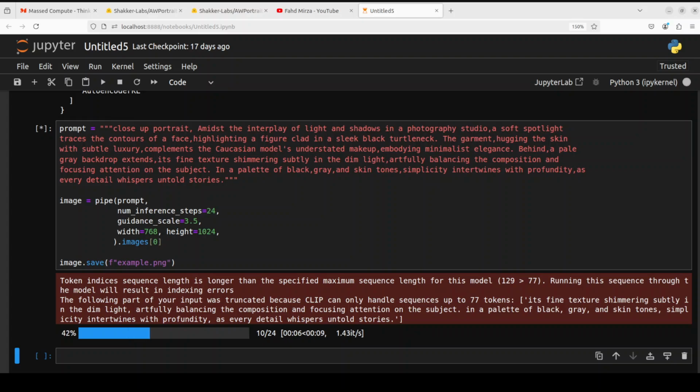It is running at the moment in the pipeline, as you can see, the number of inference steps, and there is some image detail, and then we are saving it. So let's wait for it to finish.